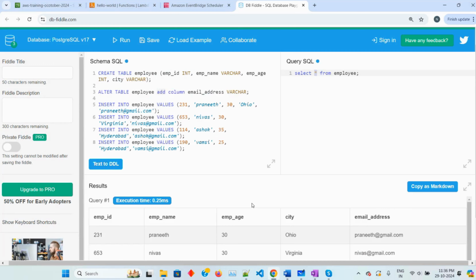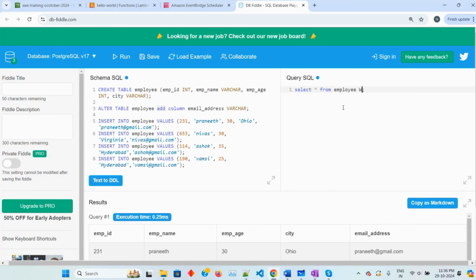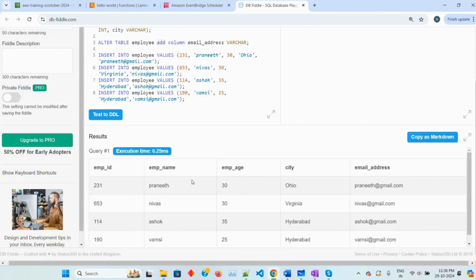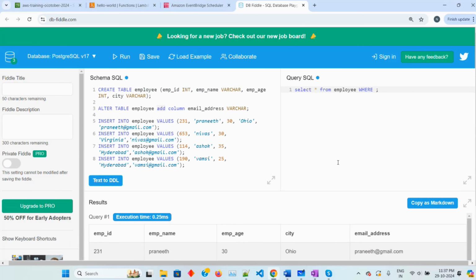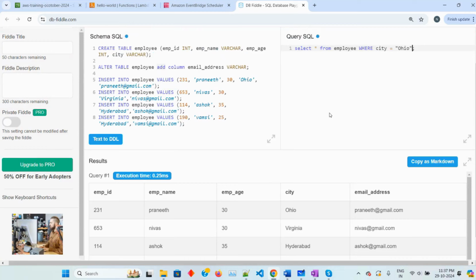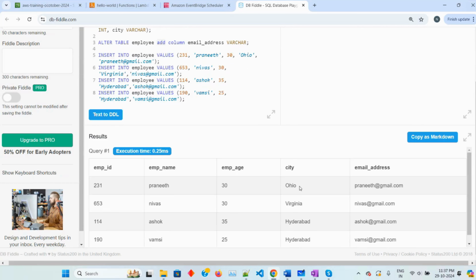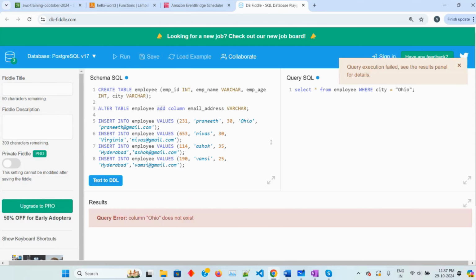Now if you want to filter, you have the WHERE condition, like WHERE employee age equals 30. Now instead of this, I want the records where people are living in Ohio and Virginia. Previously what was the condition? We used to have city equals one value, like Ohio. Why did it fail? WHERE city equals, okay, single quotes here.